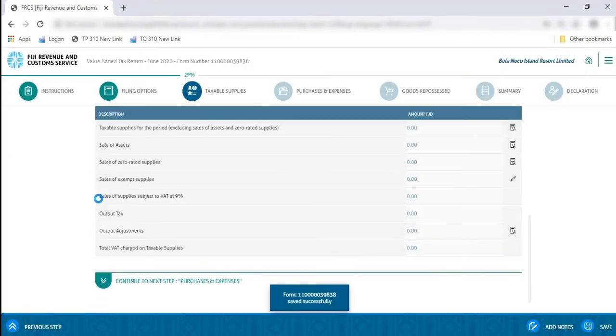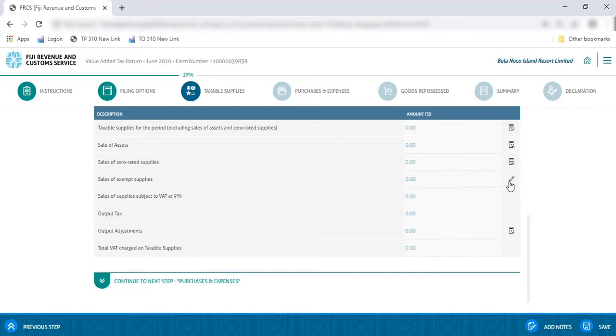The taxable supplies form has three columns. Column 1 has entry descriptions, column 2, amounts, and the last column gives you the option to either open a new form or directly input the amount. Where there is no icon, the system will automatically calculate.